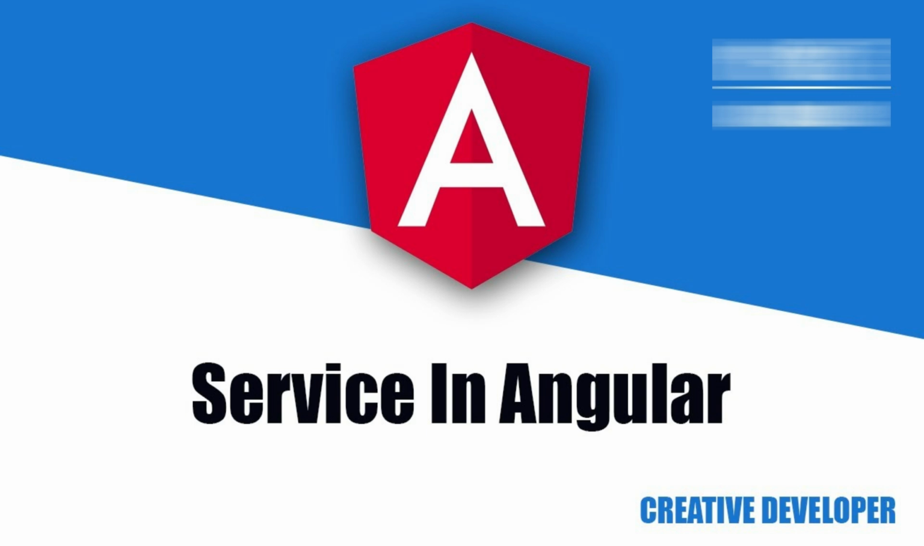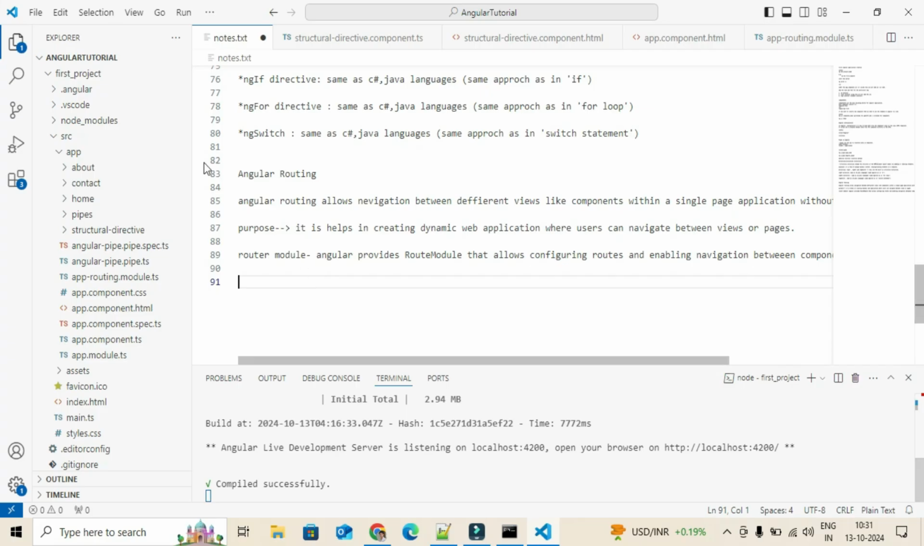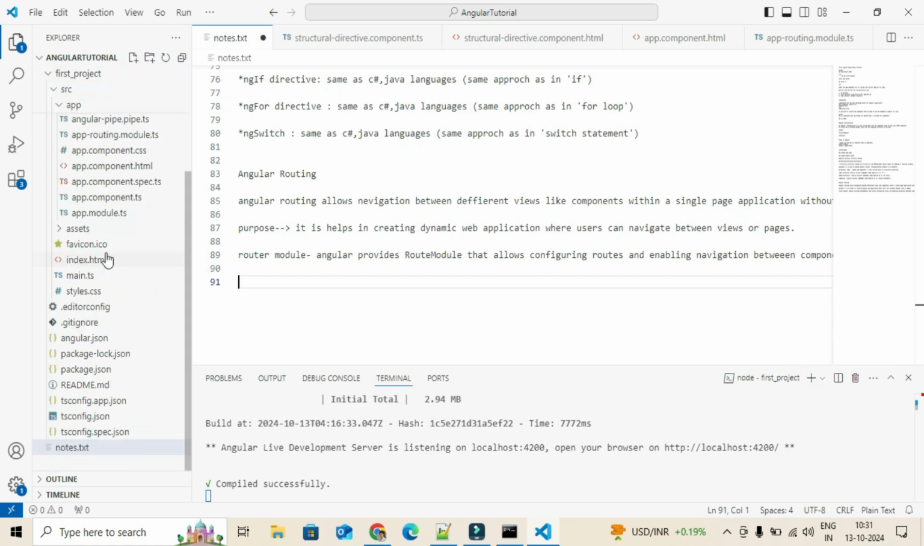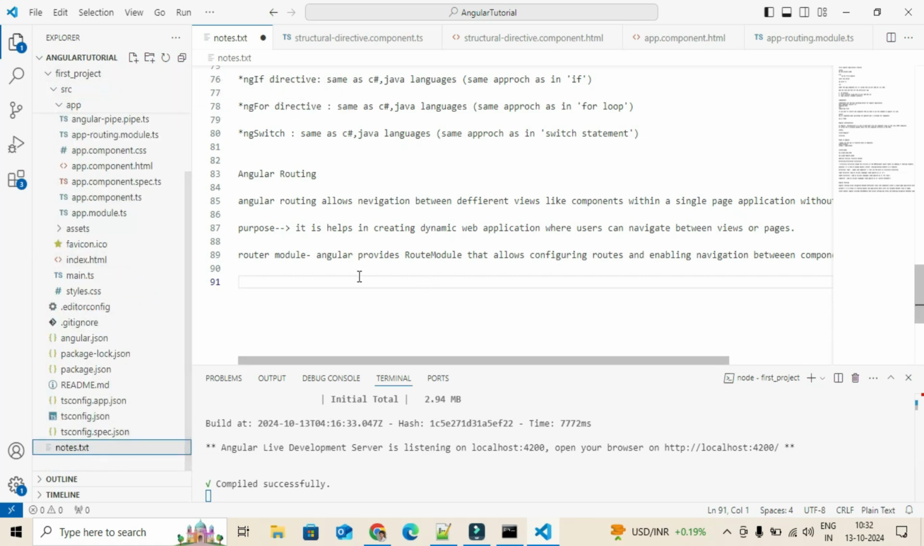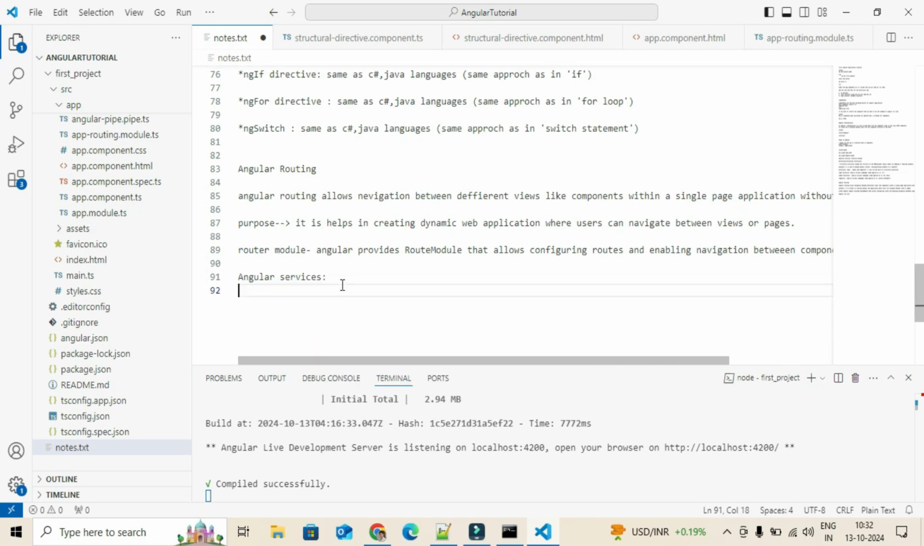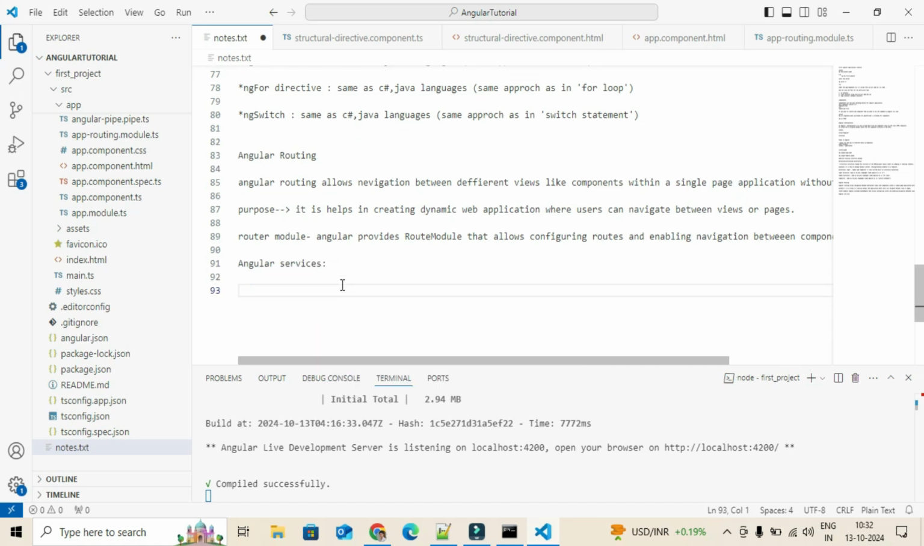I have opened Visual Studio Code. We have created the Angular tutorial folder, and in that the first project is there. Along with that we have created a notes.txt for understanding purposes. So we will start here with Angular services today. What are Angular services, and for what purpose are they used?